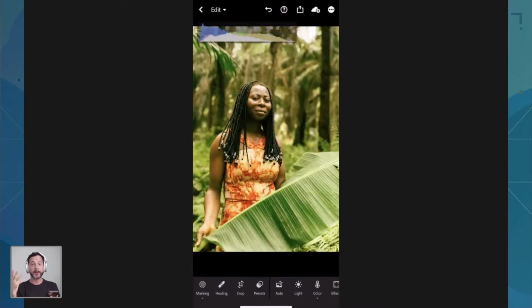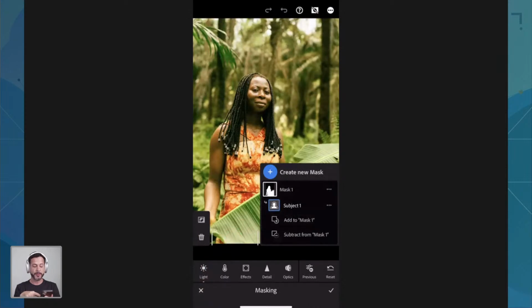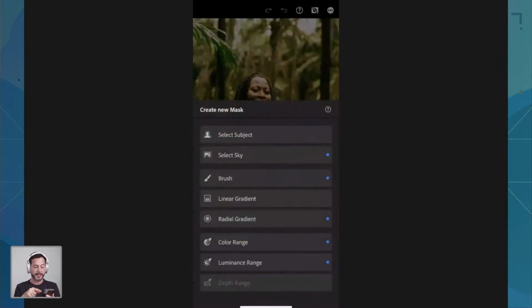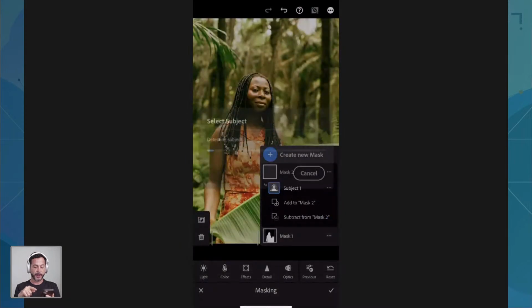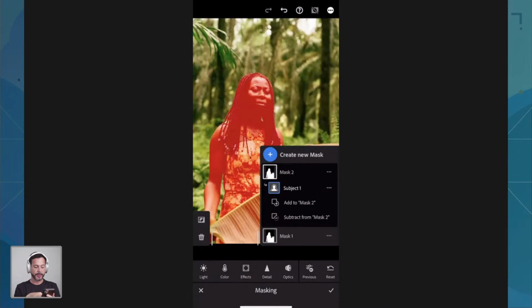Now let's say we want to make our background a little bit darker. Well, we're going to go back into the masking. I'm going to click on this plus where it says create new mask. Let's click there. And this time we're going to go back to select subject, but I'm going to invert it. Okay, there's a couple ways you can do this. You can click here on the left. There's actually an invert mask icon.